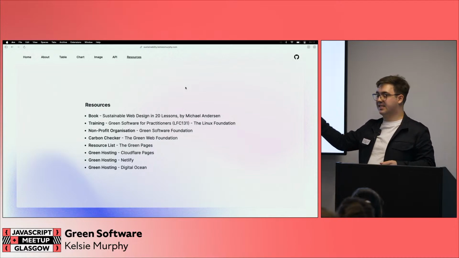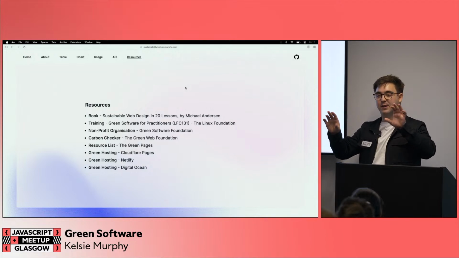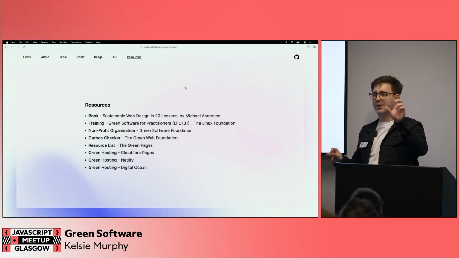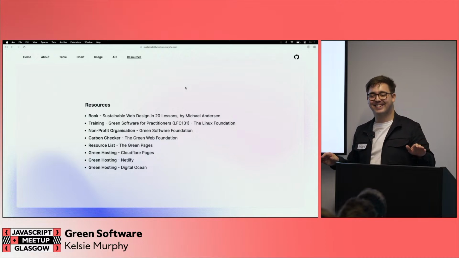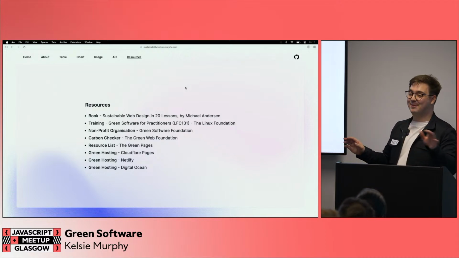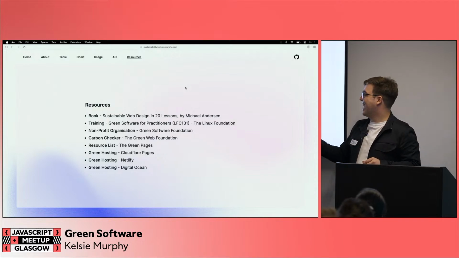The green pages is a really interesting resource list of green websites. There's one near the top that's a website that fully runs on a solar panel, so it's sometimes down, which is really cool. I absolutely love that sort of thing, to be honest. And then a couple of green hosting options.